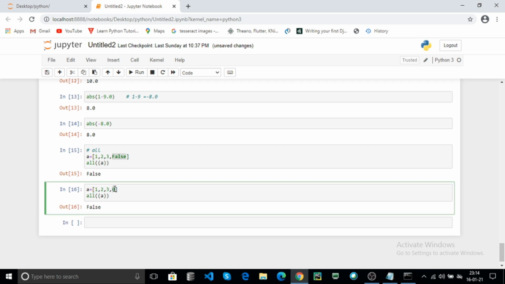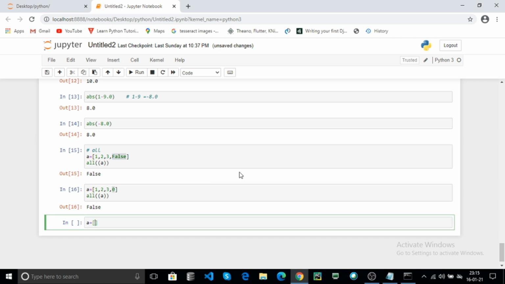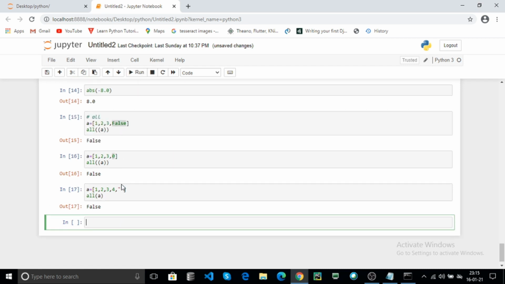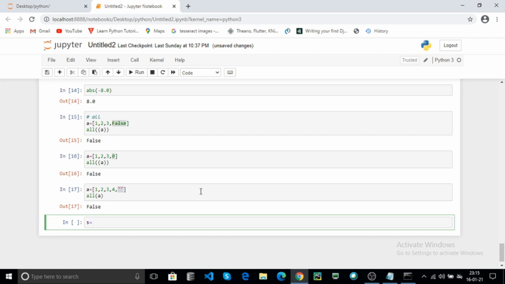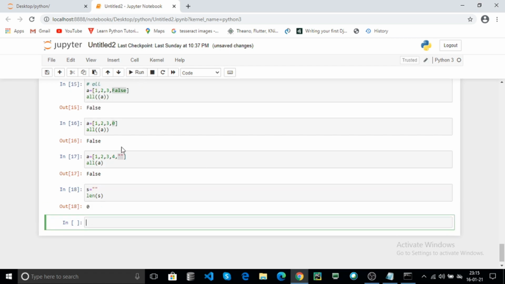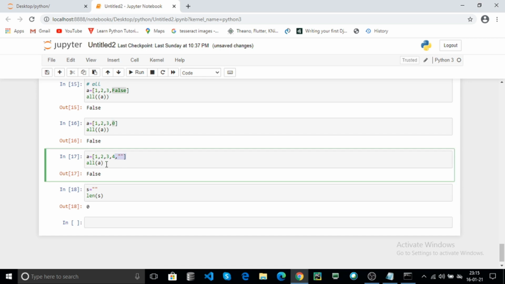Here, without using 0 or false, another list is 1, 2, 3, 4. Here you can use a string without any space, because it has 0 length. Here you can use all of A. It also returns false because the last item is 0. For example, same as this, you can check the length of S. Click on run. Here it is 0. This is the same as 0, so it returns false.